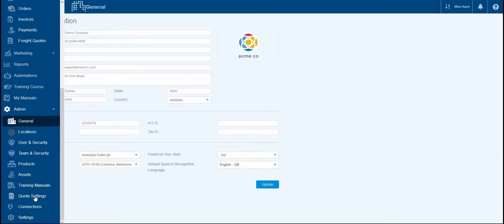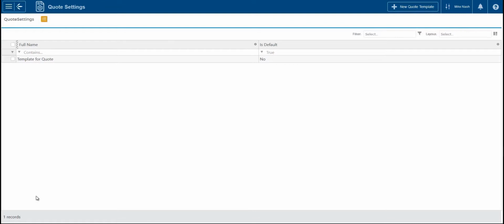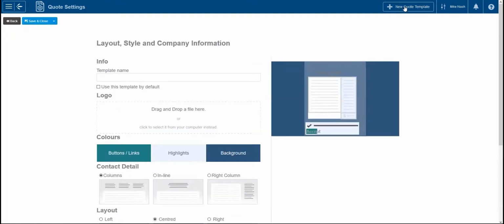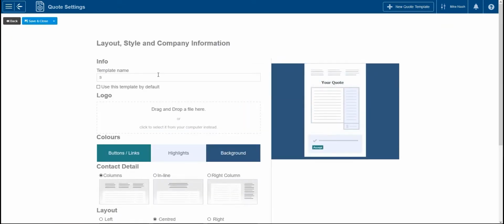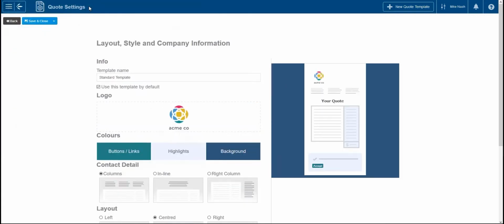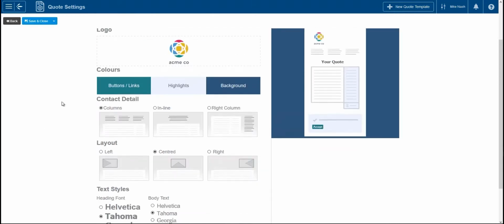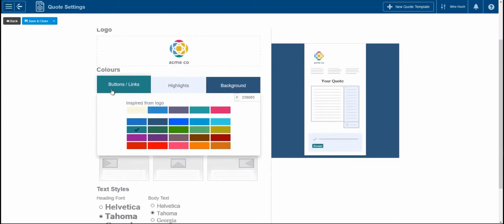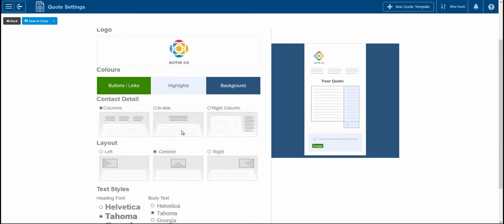So what I'll do is we'll go into quote settings. First of all, this is quite nice. We'll make a new quote template and we'll just call this the standard template, which we will use by default. Grab the logo, and you can see on the right hand side we have a little bit of a preview of how this quote might look. So let's configure it up. So our buttons, we probably want the accept button to be green.